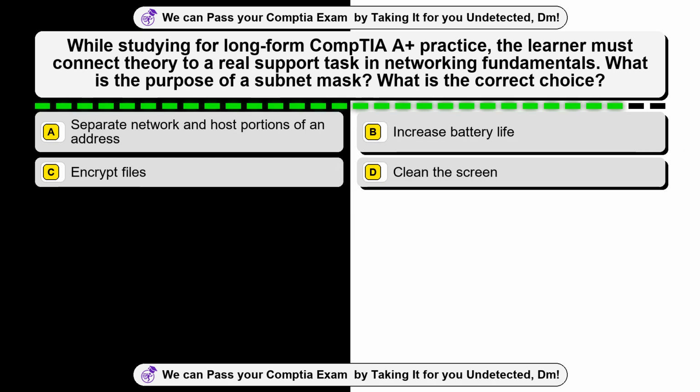Question 8. While studying for long-form CompTIA A+ practice, the learner must connect theory to a real support task in networking fundamentals. What is the purpose of a subnet mask? What is the correct choice? Option A, separate network and host portions of an address. Option B, increase battery life. Option C, encrypt files. Option D, clean the screen.